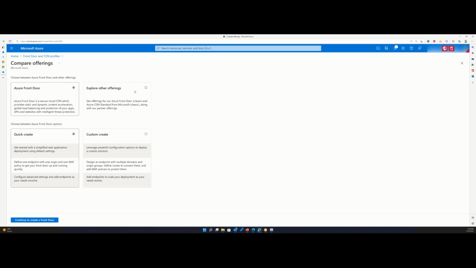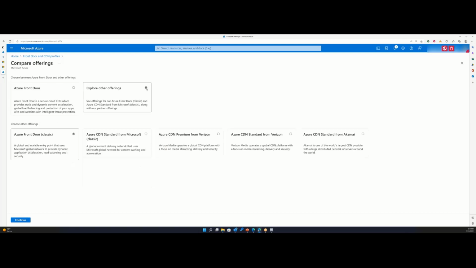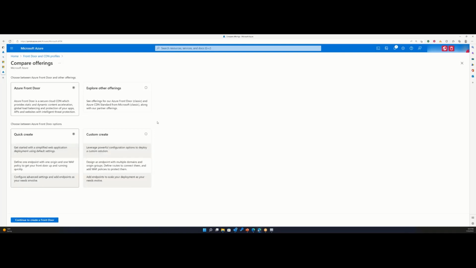Now, as I mentioned earlier, you're going to have 2 different choices. I can either go with the current Front Door offering, which is the standard or the premium, or I can select other offerings and I can spin up the Front Door Classic or even the CDN Classic or some of the other Azure CDN services from either Verizon or Akamai. But really Microsoft wants you to focus in on the newer Front Door SKU, which is their preferred method for the content delivery capabilities.